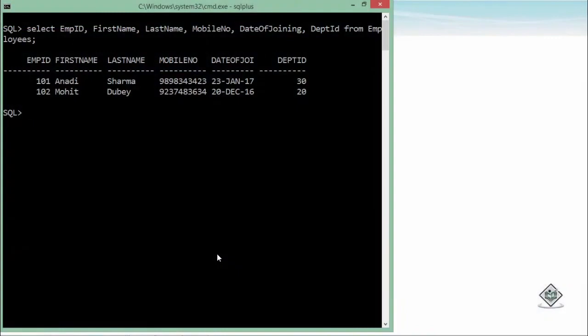For deleting the data, first of all you will have to write the DELETE keyword and after that an optional FROM keyword.